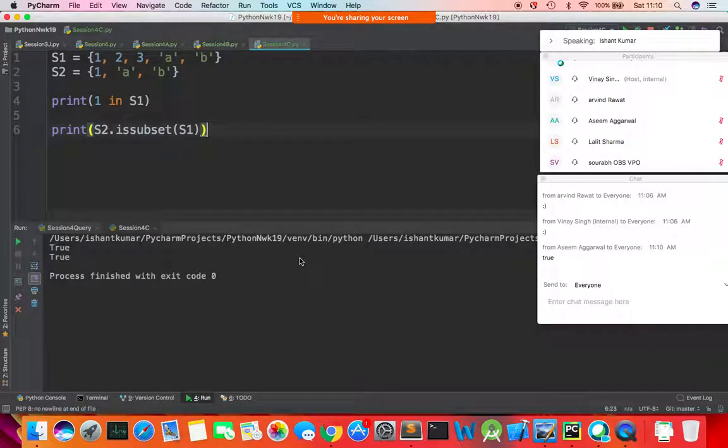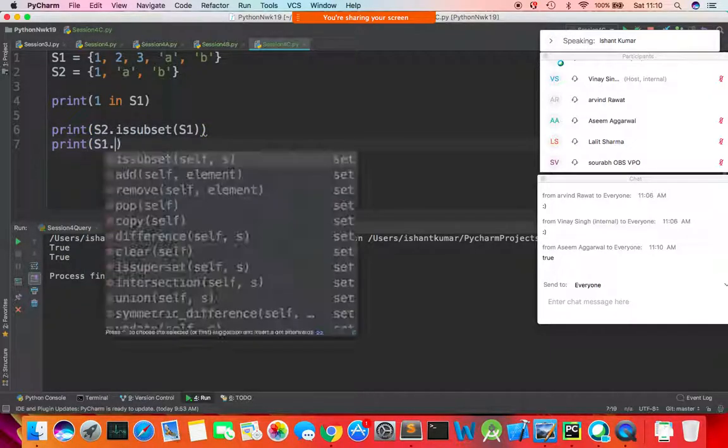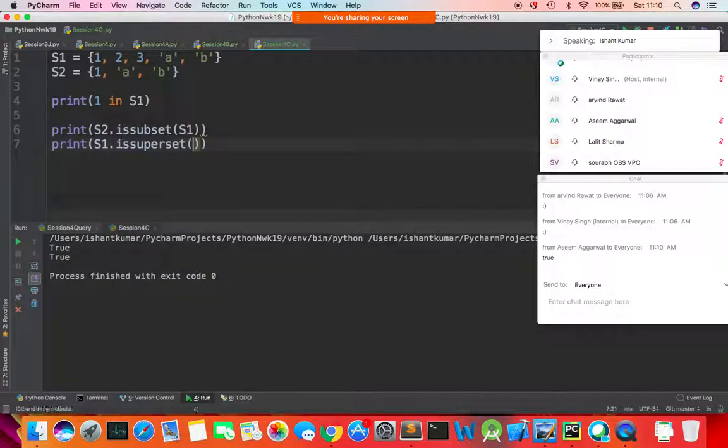Exactly right. So when you run the code, it's going to give us true, right? So the other way around, I can say print S1 dot is superset of S2. So this is the other way around, right? So you want to check whether a part of a set is there in the set or not. So you got is subset and is superset.